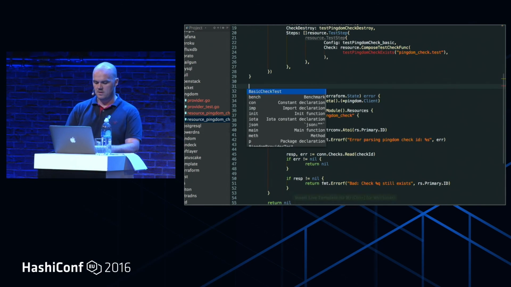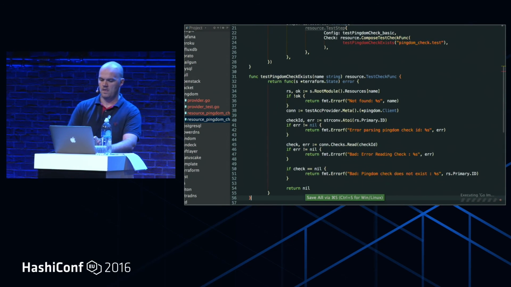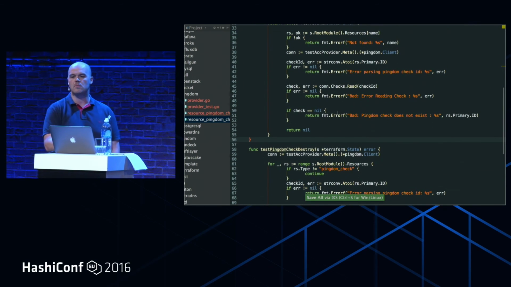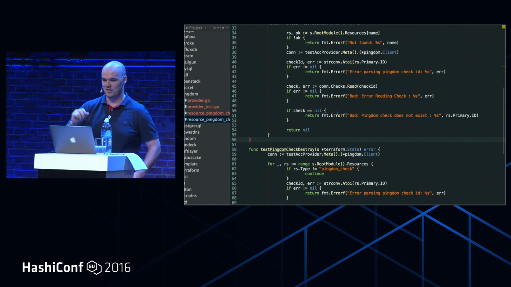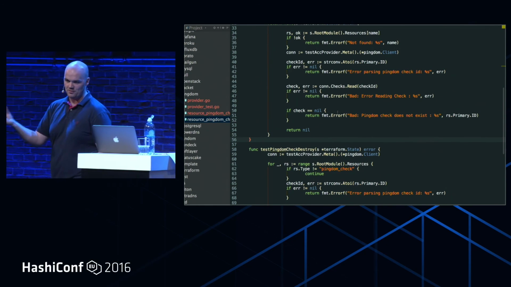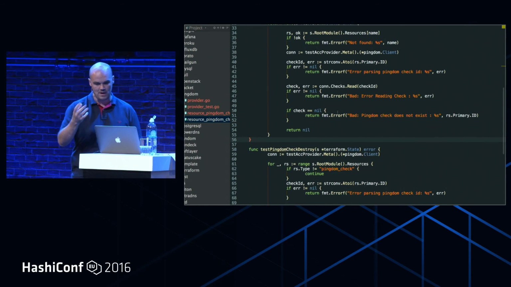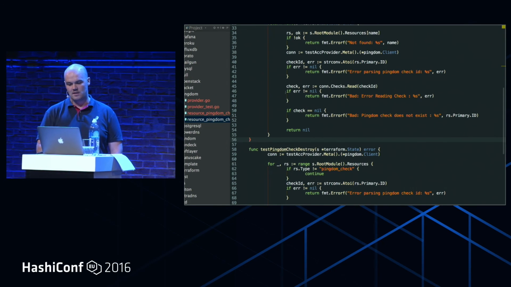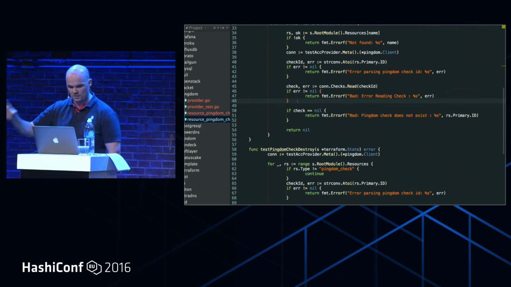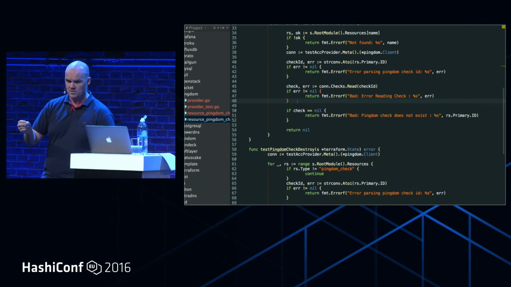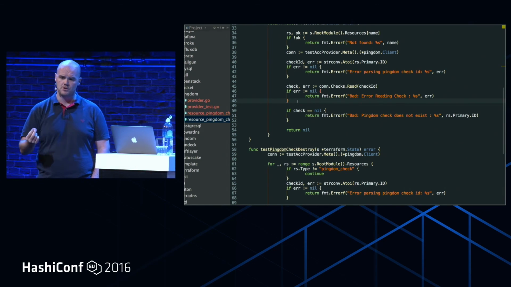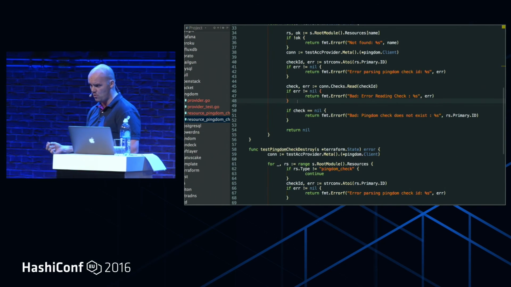And the last snippet is exists, and it's pretty much the inverse. So you're taking the ID, you're converting it to an int, you're passing it into the Pingdom API. If the error is not nil, we fail, and if the check is empty, if there is no check returned from the API, we error out at that point as well.